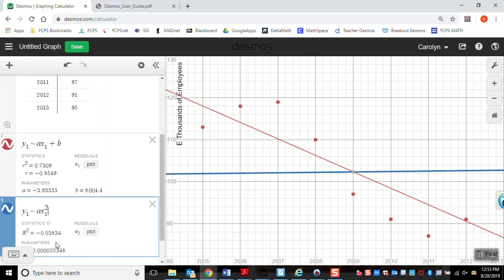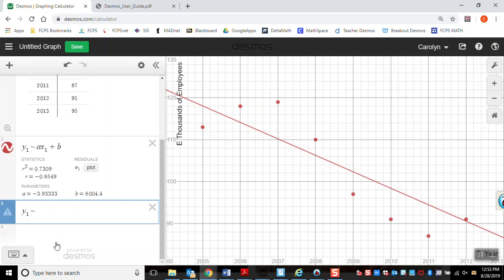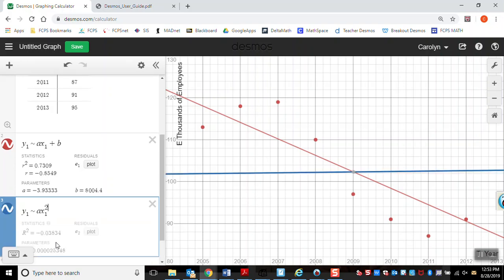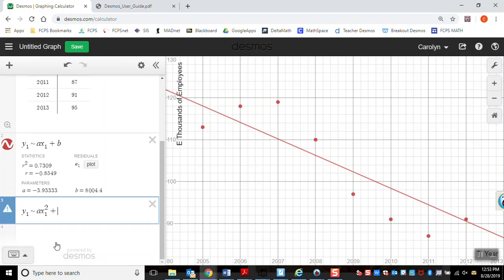X1. I'll do it again. AX1. Now I'd like to square it. Caret key, squared. Okay. Press my over arrow. Plus, you're going to have to just go alphabetical.